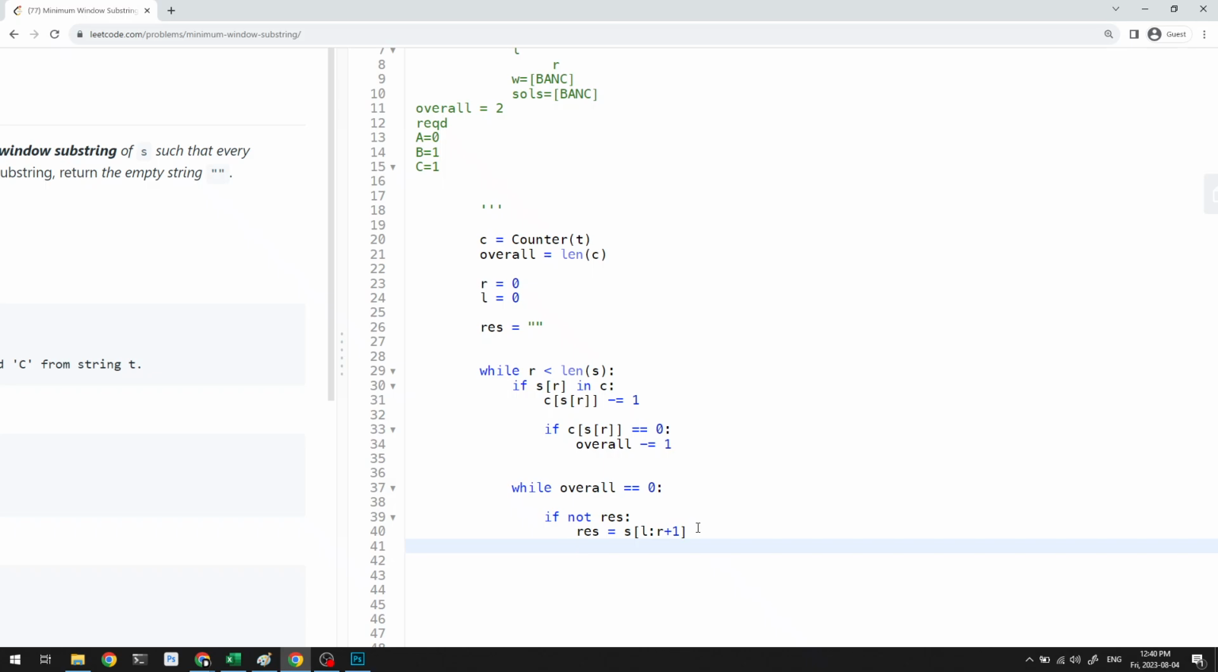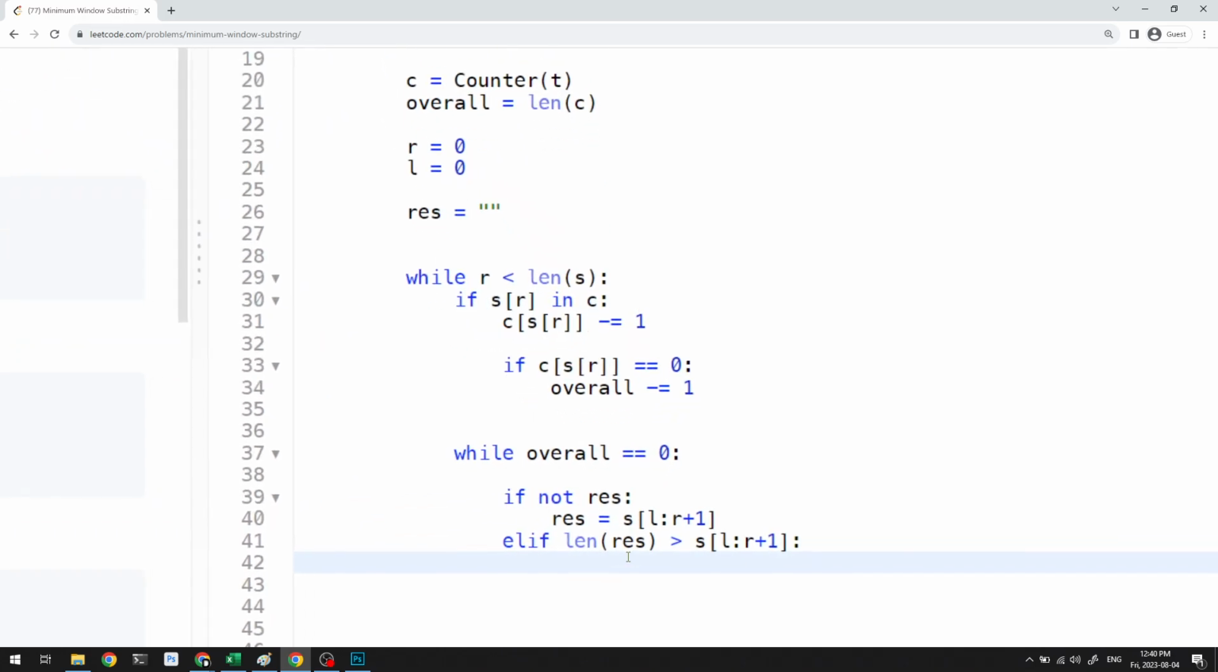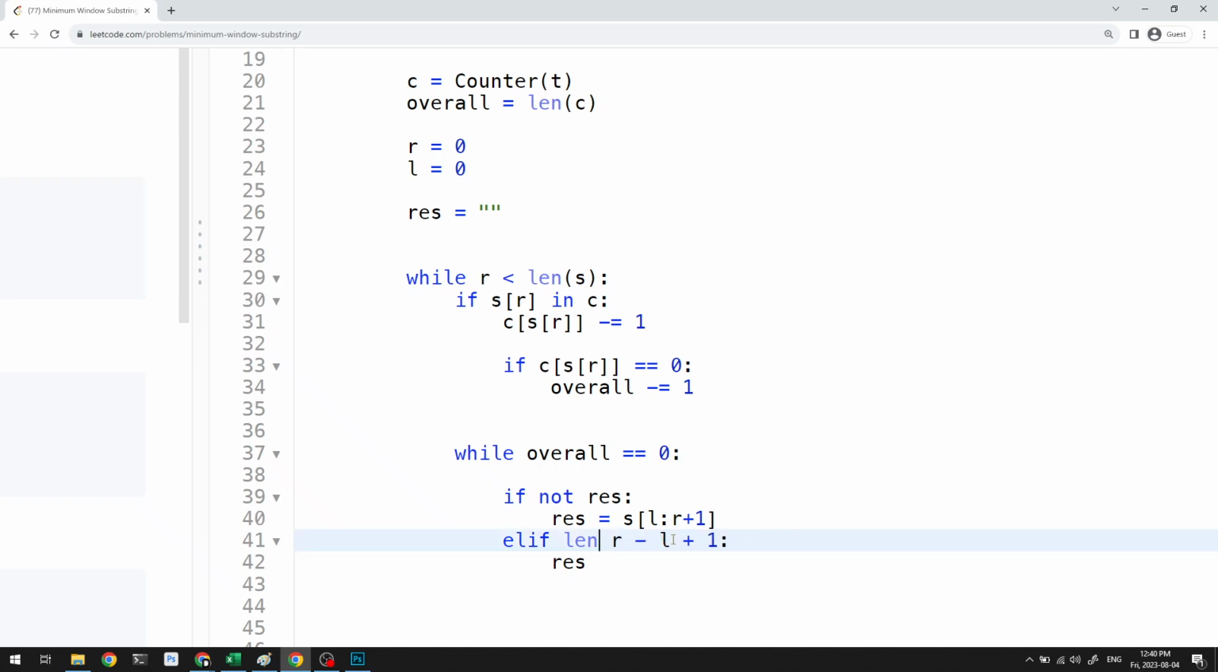Otherwise, if res does exist and the length of res is greater than this, then we can again reset it to make res something smaller. So here I can just do length of res is greater than R minus L plus 1, right? So this is the size of the current window. This is the size of res. So maybe I can just put this the other way around. Maybe it's easier to understand.